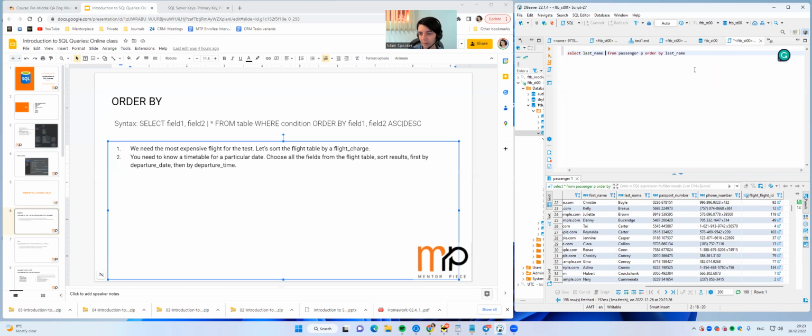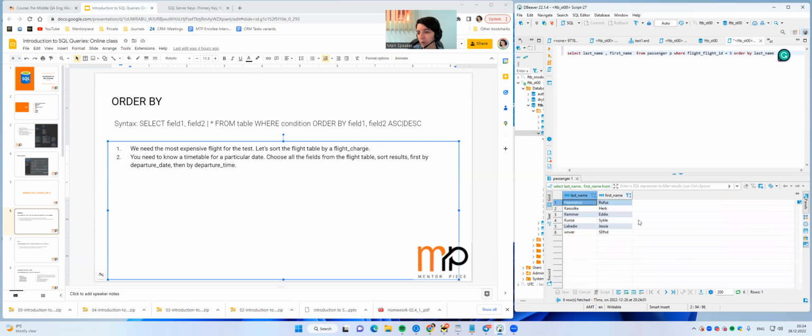So last name and first name, where flight ID equals 5, for example. Order by last name. So what do we have here? A list of the passengers for the exact flight, ordered by last name. Okay.